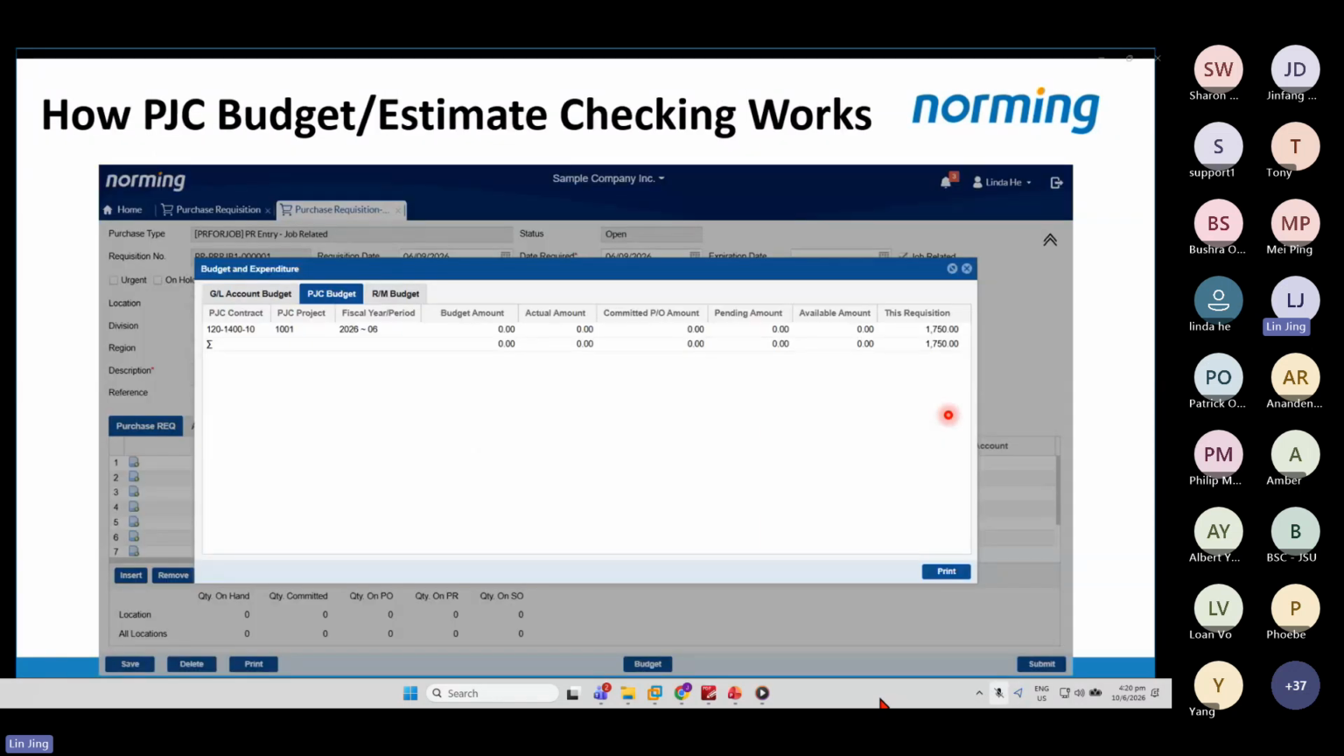Let's see how the PTC budget or estimate checking works in the web purchase requisition module. Clicking the budget button, you will see the PTC budget or estimate screen. Since the system is set up to check at the project level, you will not see category displayed here. If the PTC budget or estimate is exceeded, when you hit the submit button, you will receive either error or warning message per settings.